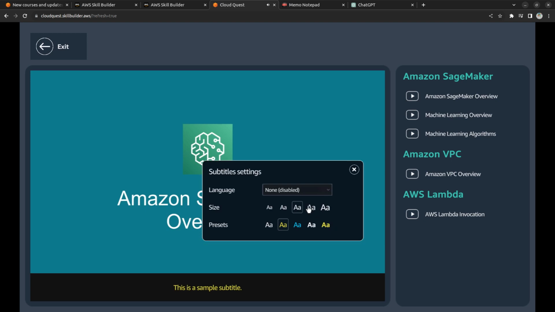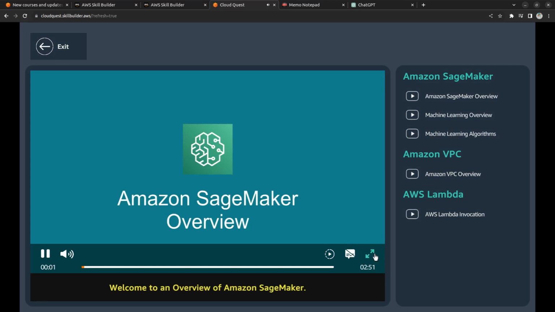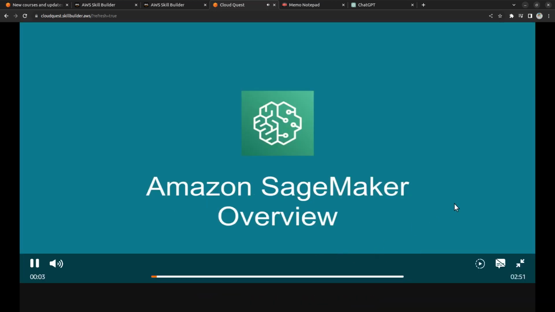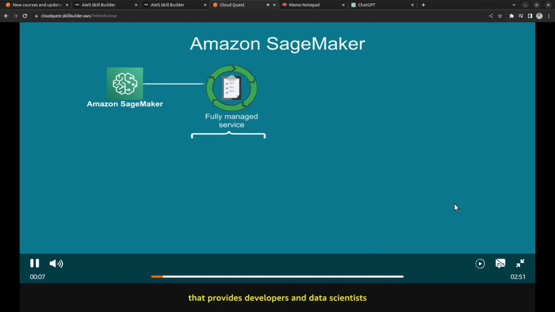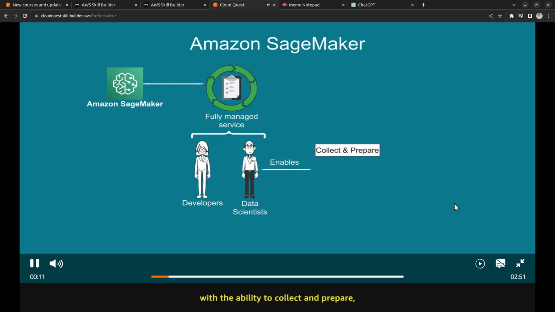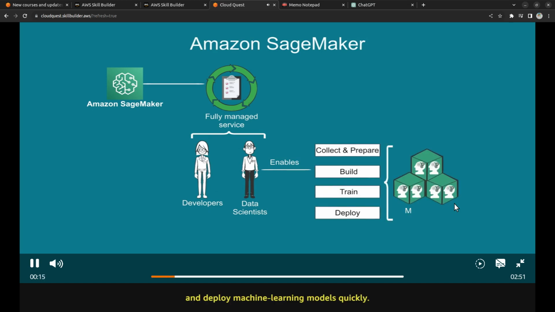Welcome to an overview of Amazon SageMaker. Amazon SageMaker is a fully managed service that provides developers and data scientists with the ability to collect and prepare, build, train, and deploy machine learning models quickly.